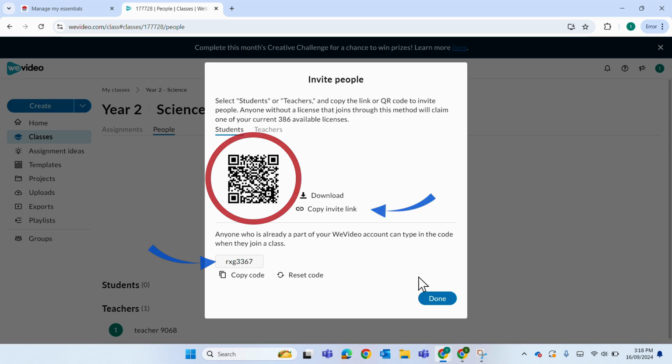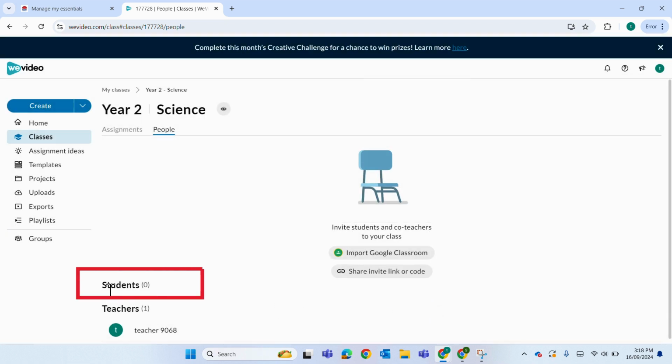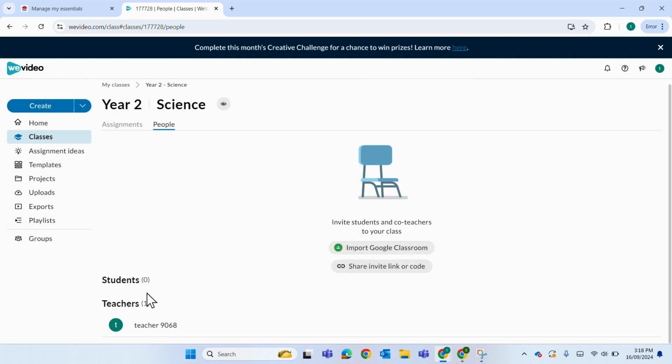As students join, they will appear under the student list where the classroom owner or teacher will be able to manage students. You can also invite co-teachers to the classroom who will also be able to manage assignments.